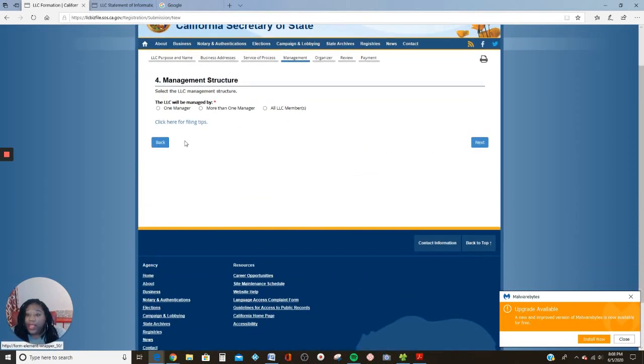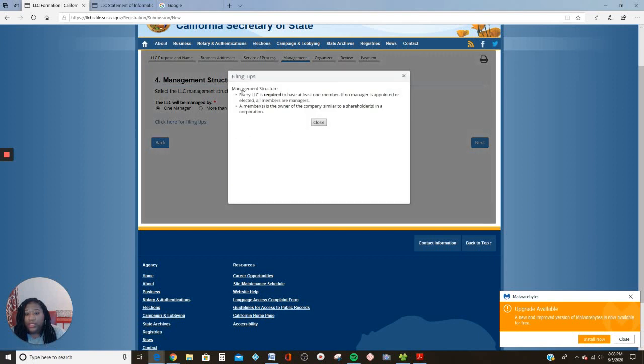Next. Now, what kind of management structure are you going to do? Is it a single member LLC? Is it going to be more than one member, or several different members? For the purpose of here, I'm going to click one member, but you can always click here for filing tips and it'll tell you which way to do it. So let's just see how you want to do that.